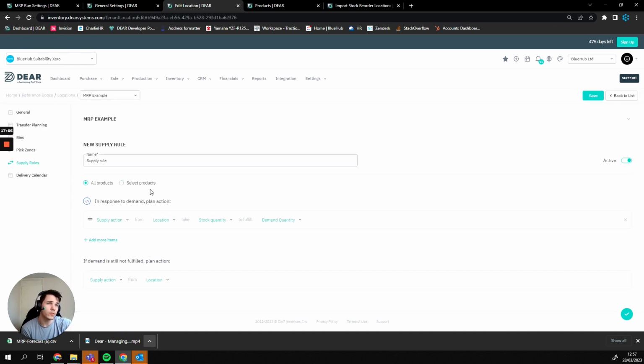The select products feature isn't really used often, but I think that's just because a lot of people have a lack of understanding when it comes to the MRP and its full capability. But you could break down specific rules for specific product groups if you wanted to.